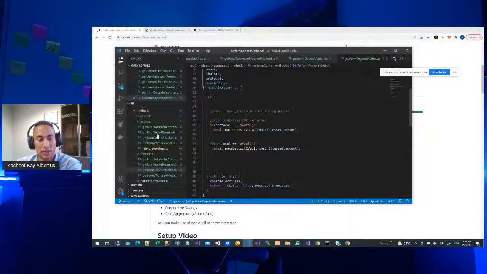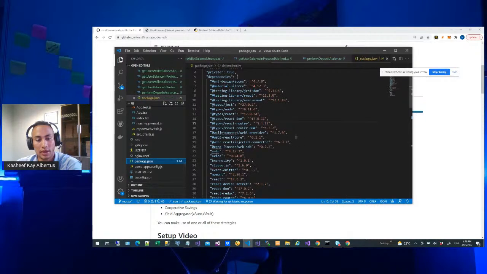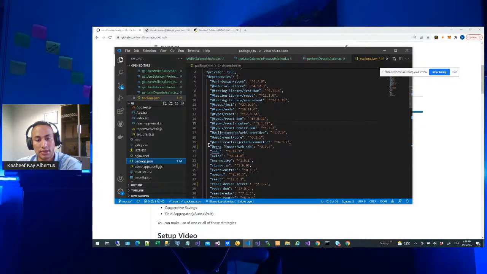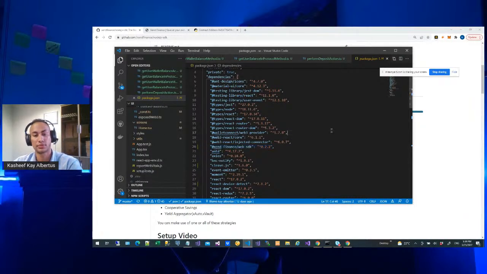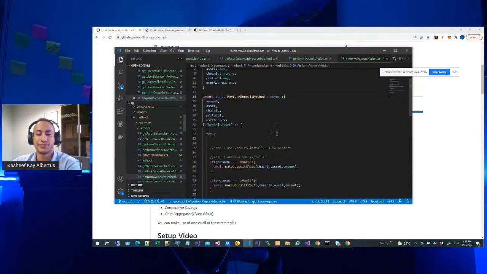Awesome, so it's finished. Let's go back down to our package.json. And we should indeed see it right here. Okay, so I think we're pretty much ready to go now. Let's jump right back into the code. So let's start with the deposit.